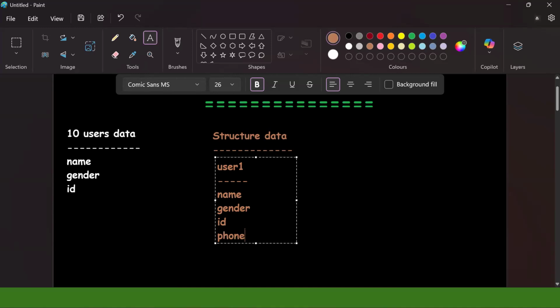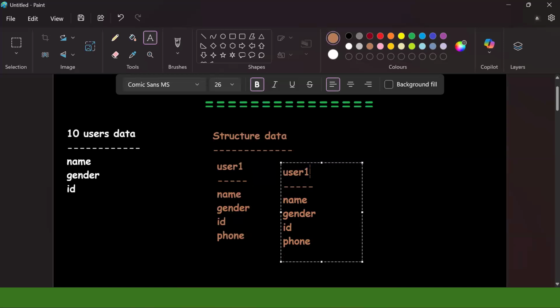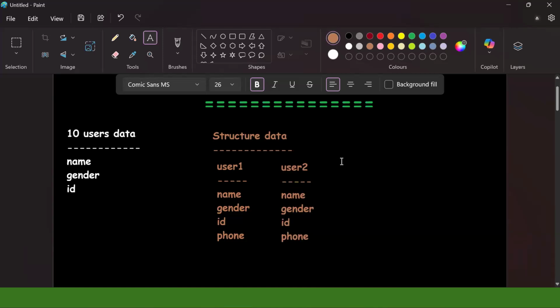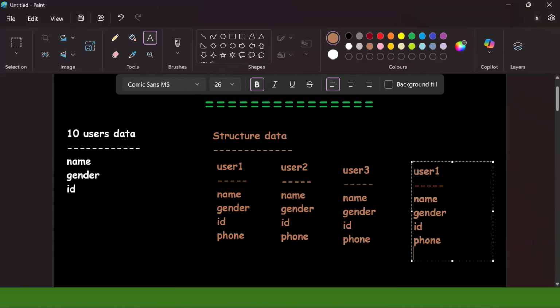And for user 2 also, let's assume that you are storing the same data. So same name, gender, ID, phone number. For user 3 also you are storing the same data. Like this till user 10, you are storing the same data. Same data means for every user you are storing name, gender, ID, phone. If you are able to store your data in this way, this is called structured data.